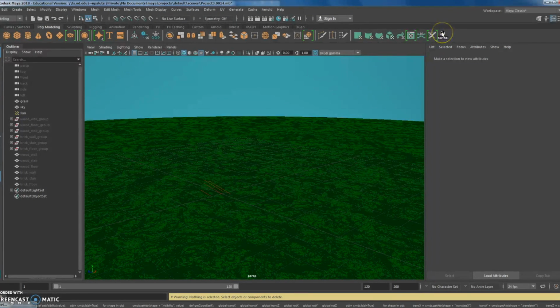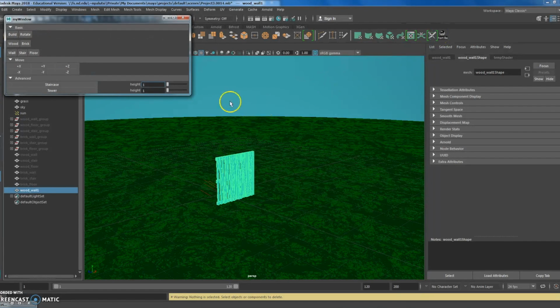And jumping into it, when you click the button, a nice GUI pops up, and it's broken into 3 different sections using the frame layout. And at the top you have your basic controls, and in the middle you have your move controls, and then lastly at the bottom you have the more advanced functionality.